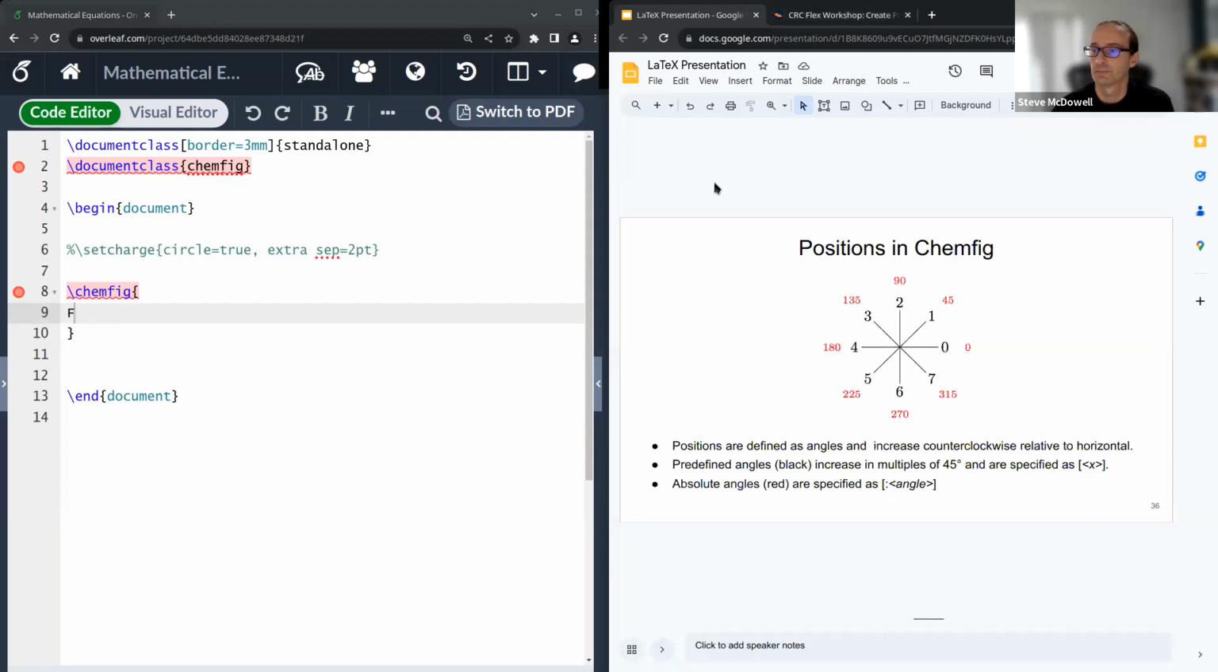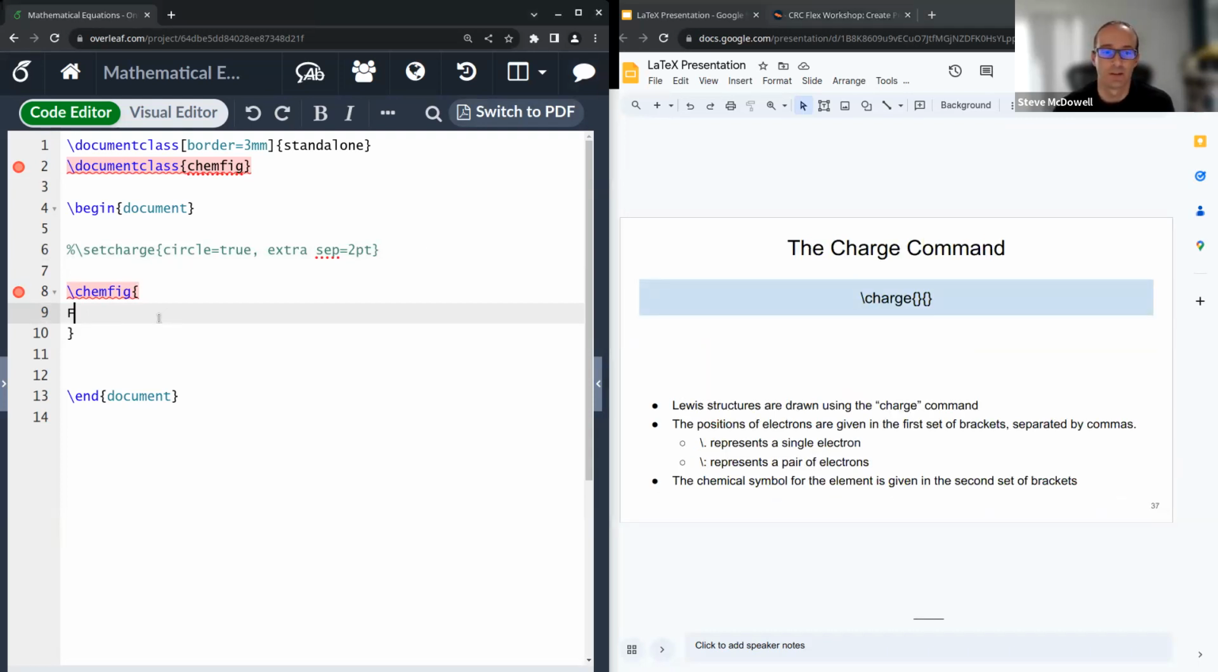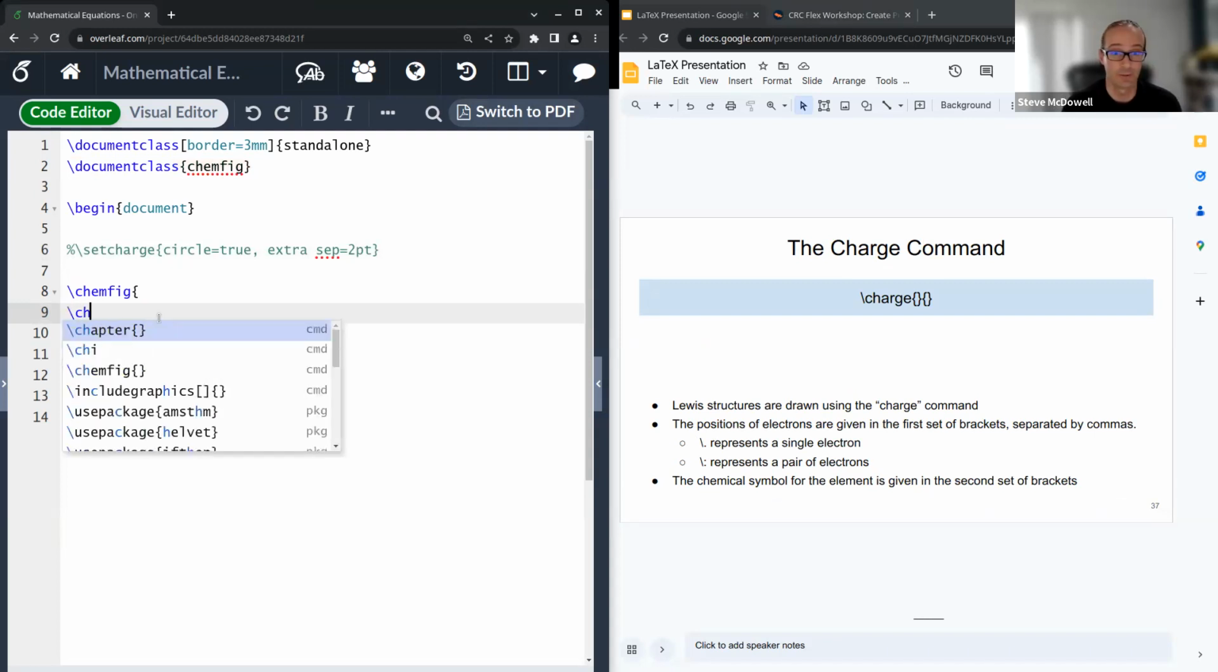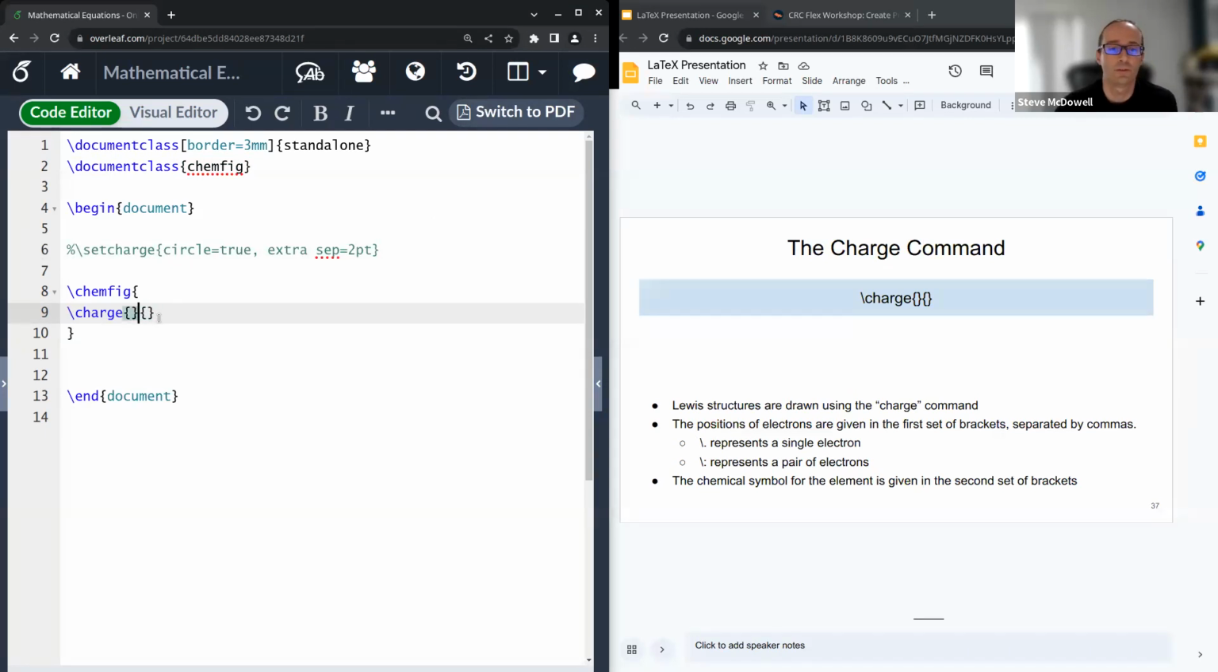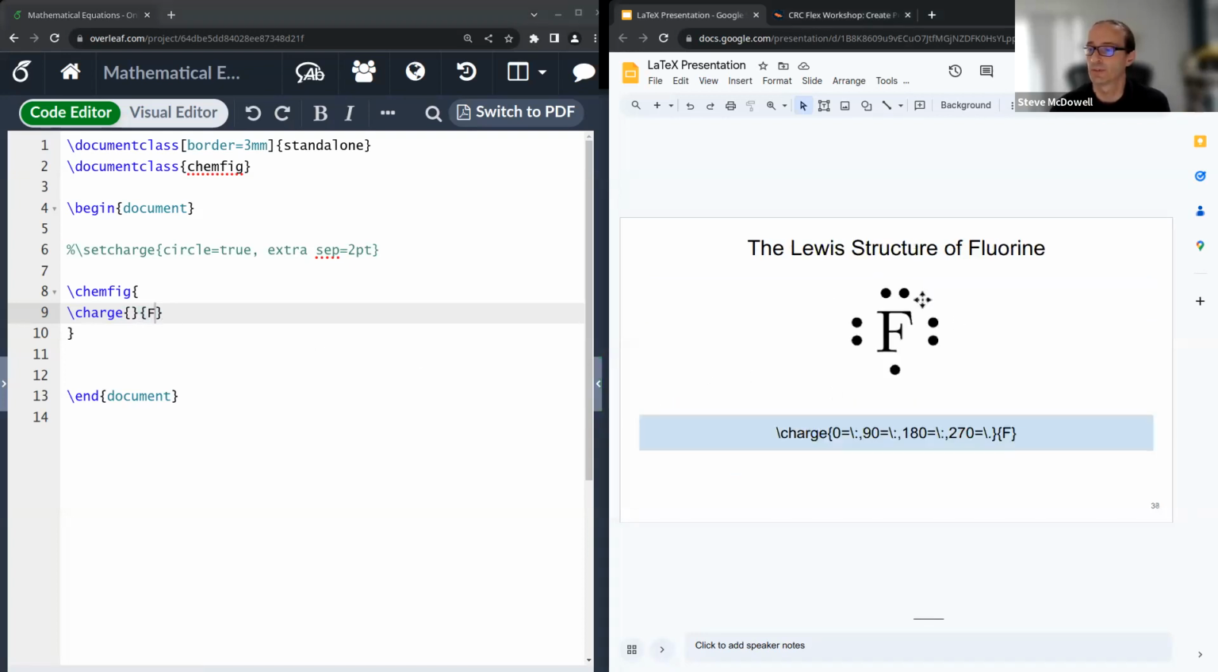For this, we need to use the charge command. Again, why the authors chose to call this a charge command, I don't know. But once you have the charge command, you're telling LaTeX we're talking about an atom, and you have 2 sets of brackets. The first set of brackets tells you where you want to put the dots. The second set of brackets tells you the atom that you're working with. In this case, we're going to say fluorine, and we want to put 7 dots around fluorine. So we're trying to recreate this structure here.